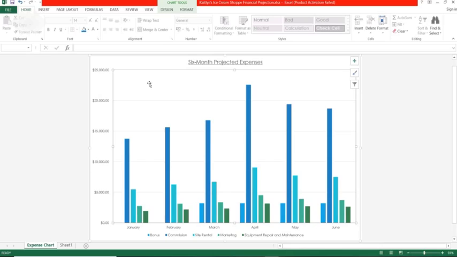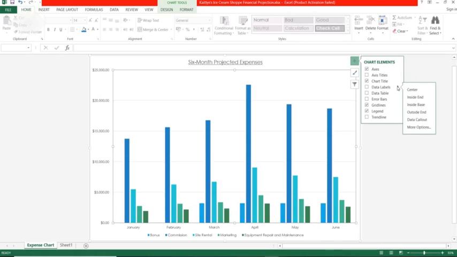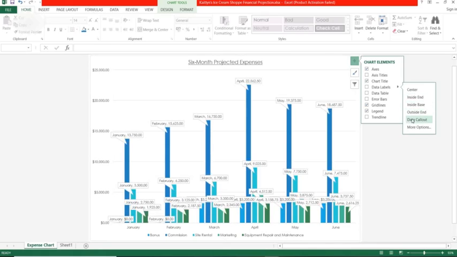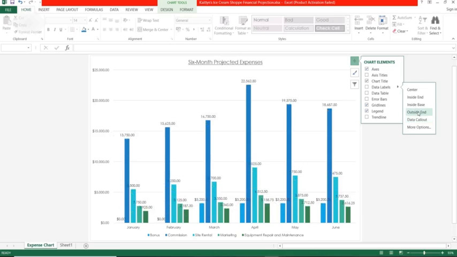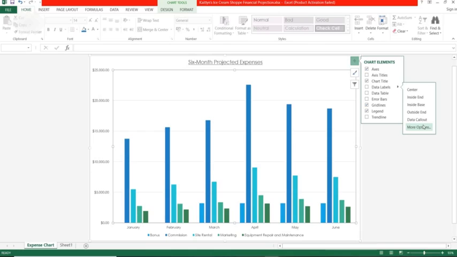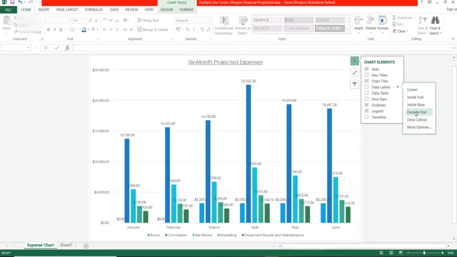Next is to add data labels. To add data labels, click the Chart Elements button to display the Chart Elements gallery. Point to Data Labels to display an arrow. Click the Outside End option on the Data Labels fly-out.